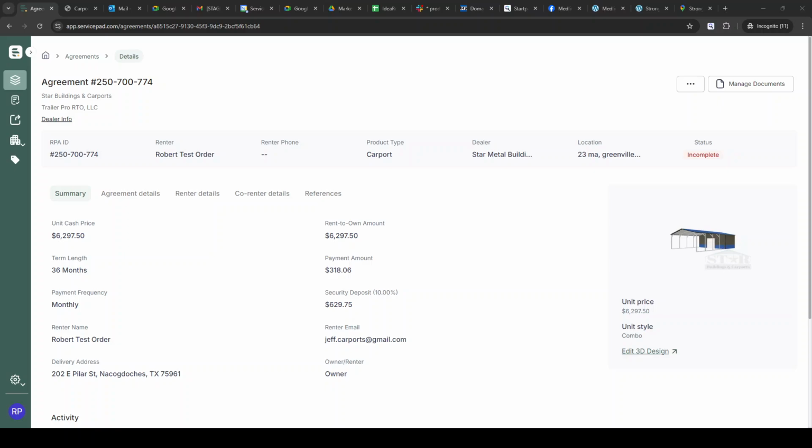Using the dealer email address, log into ServicePad.com. The first thing you will see here is the agreements list. Locate the agreement that you're needing to edit and click on the sets of three numbers on the first left column. This is the ID of the order.